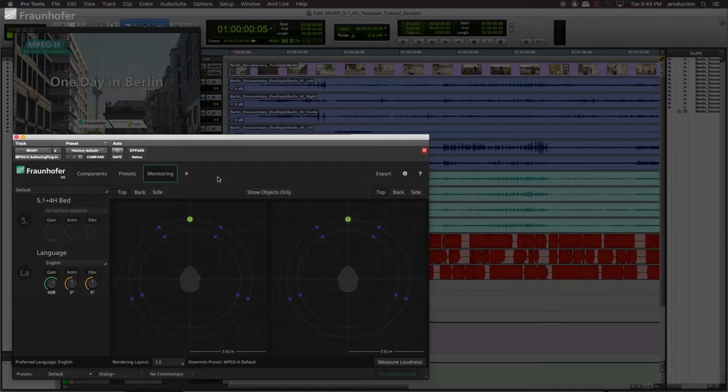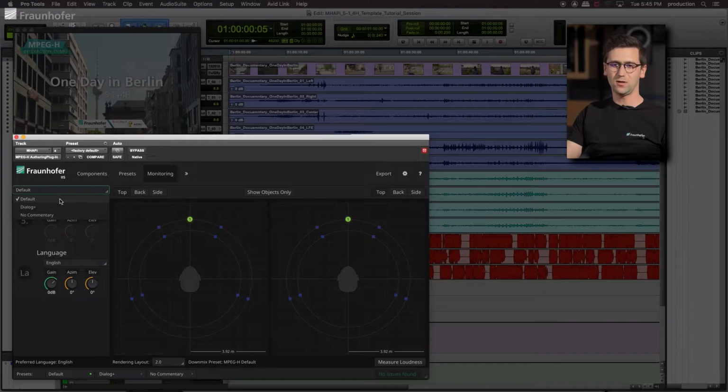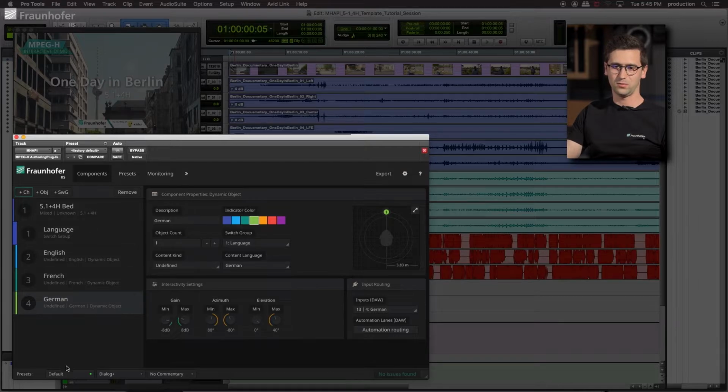Within the monitoring section, on the left-hand side, there's a pull-down menu showing all available presets. In our case, default, dialog plus, and no commentary. The list below shows all components part of this preset and allows to change gain and position interactivity. This matches exactly what the user at home could do as well. And this is also possible in the section down here and allows to change the monitored preset also in other windows, like for example in the components view or in the preset view.